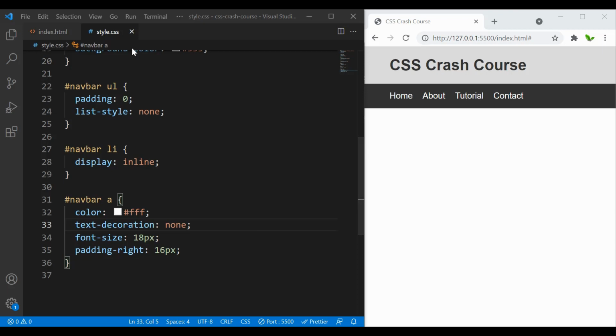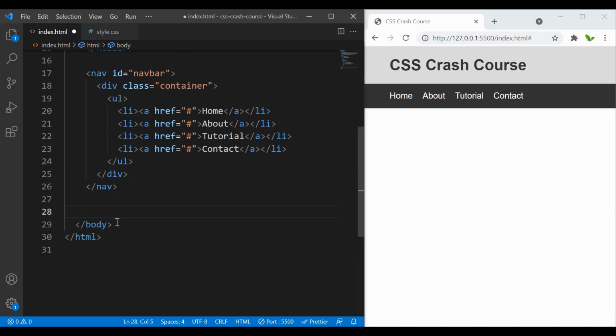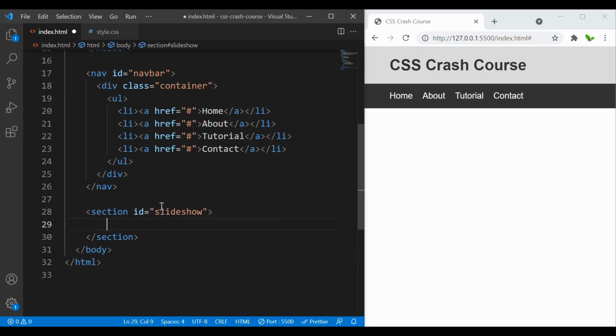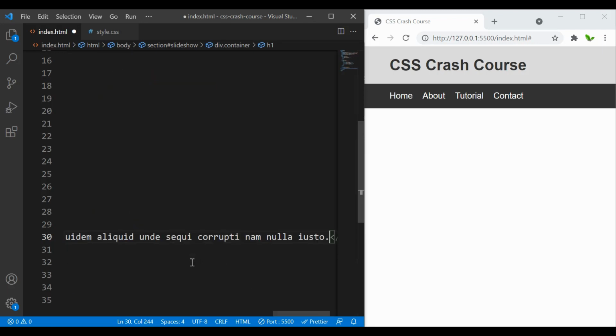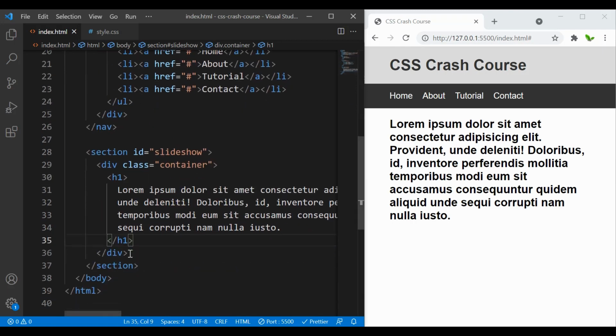Next, let me create a new section. Let's go back to the index.html. Underneath the nav, let's create a new section, section#, which is called slideshow, like that. Inside here will be a dot container class, and inside this class I want to use the h1 with some random text, lorem, then press the tab key and this text will generate. As you can see, it is generated.